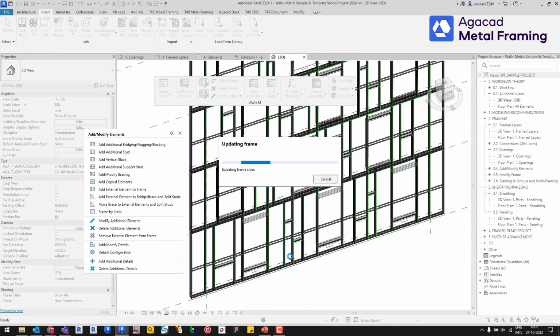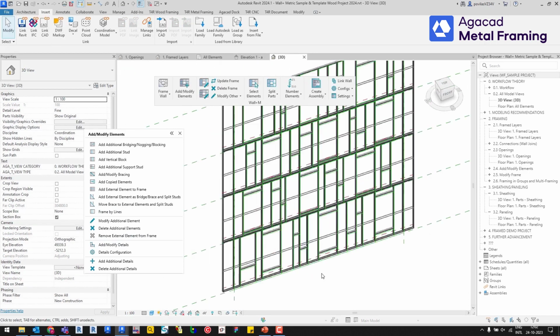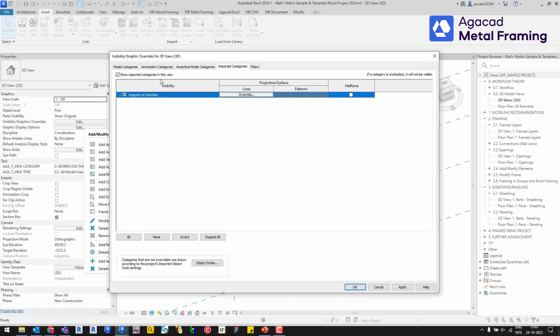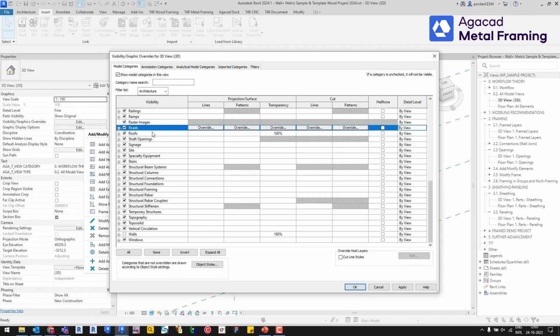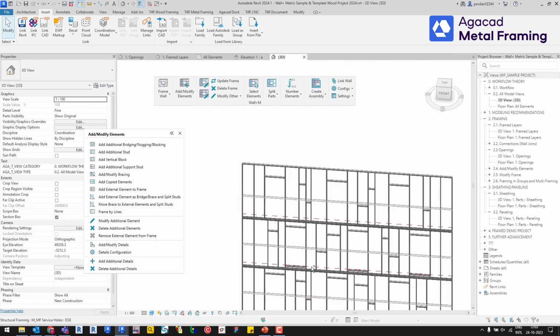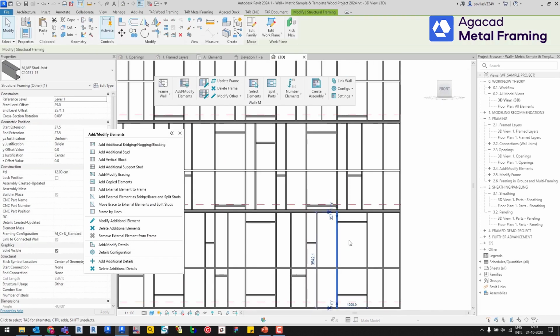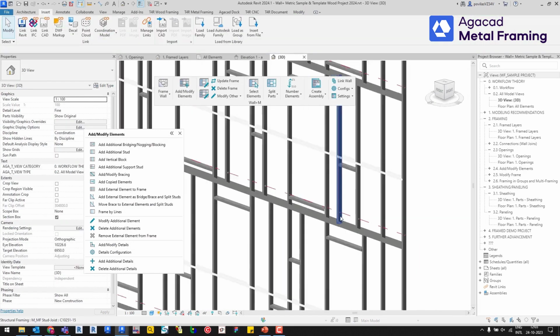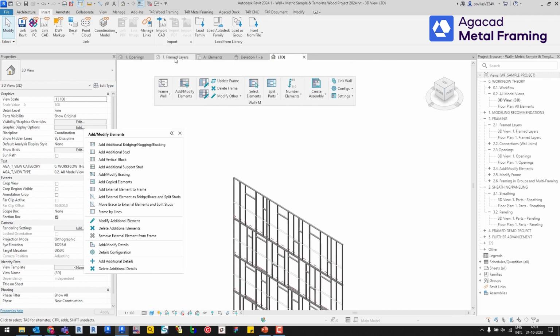Here I missed some headers, which I'm now generating on top of everything. Right, and you can now switch off the lines, which are no longer relevant because we have produced the framework, and you can zoom in and inspect the framing.